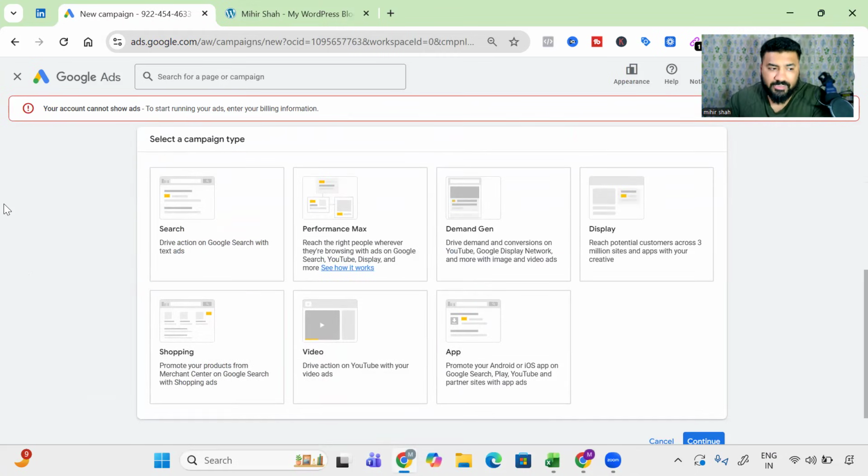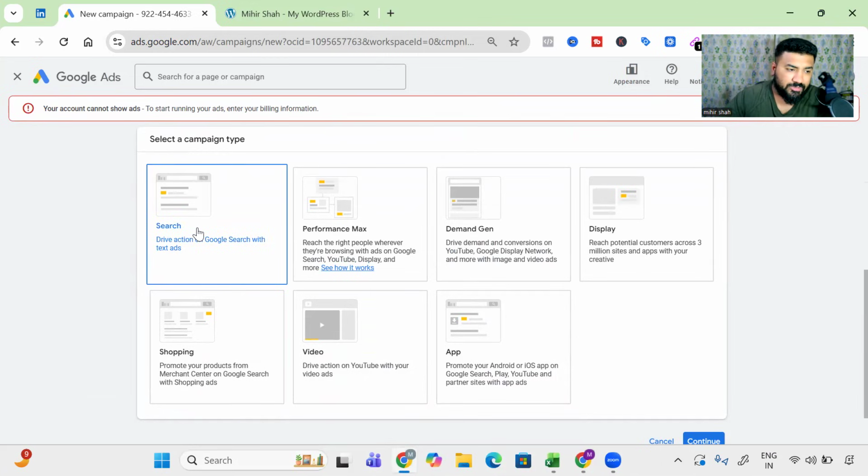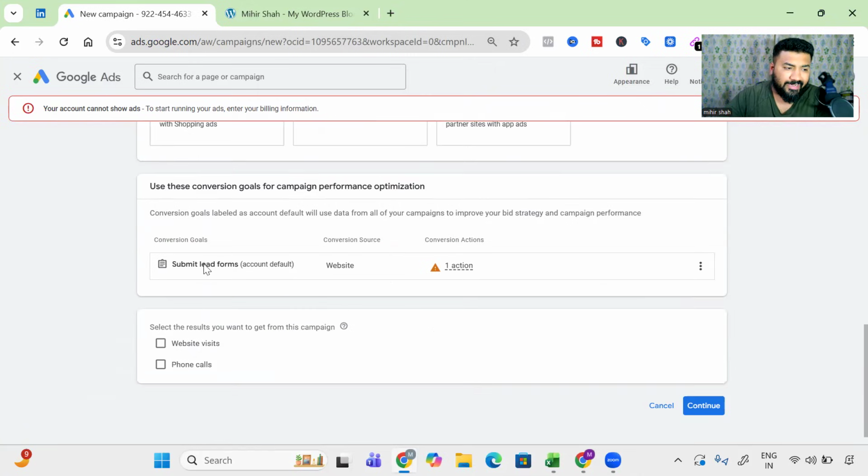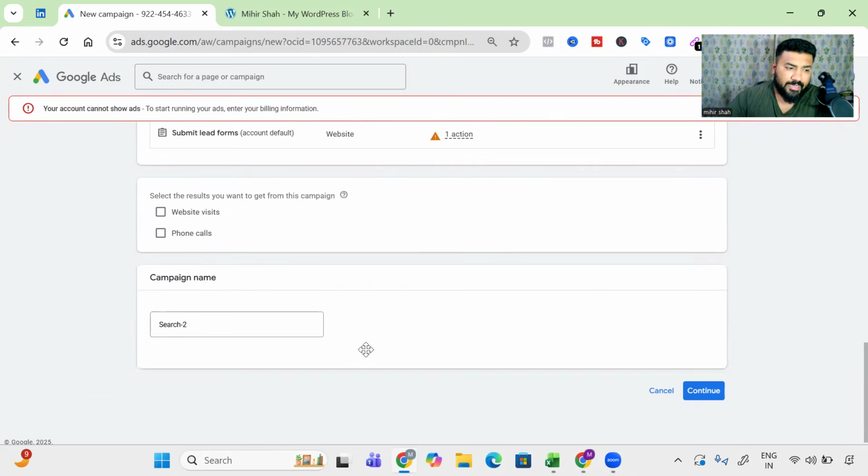And because we are building a search campaign, I'm going to click on search over here, right? And there will be some conversions by default, even if you have none. As of now, we do not want anything because my only focus, my core focus, is to send people to my website. So I'm going to click on continue over here, right? And again, website visits, phone calls, we don't want to discuss any of these things right now. So directly click on continue, right? And keep the campaign name as it is for now.